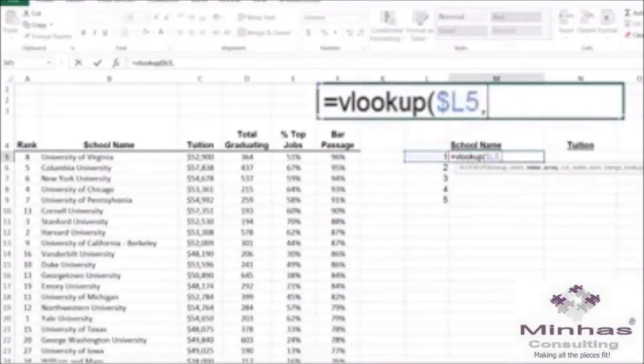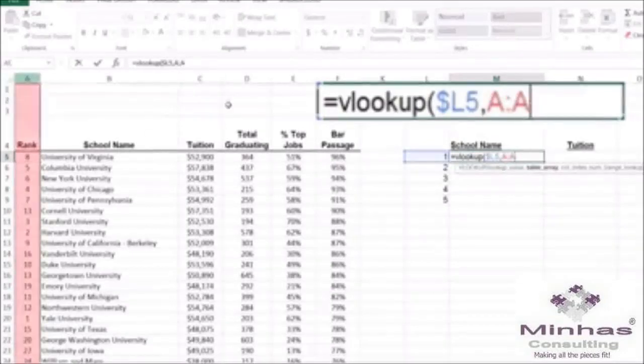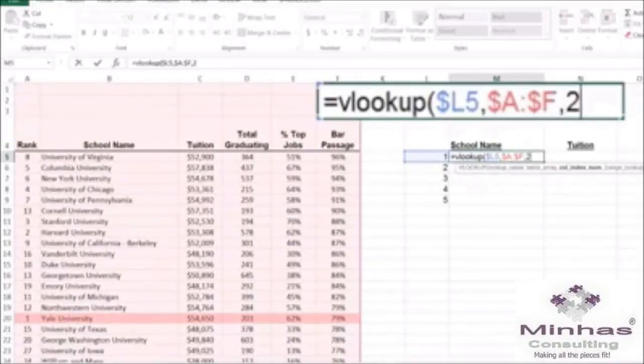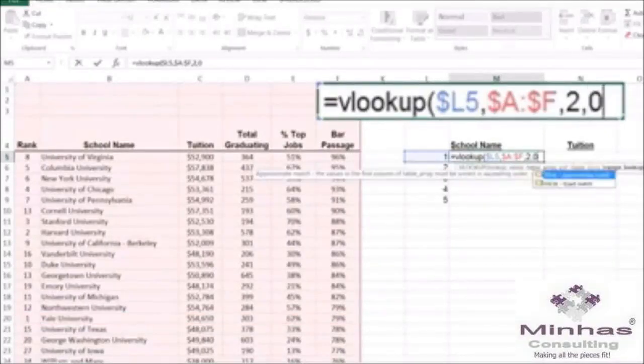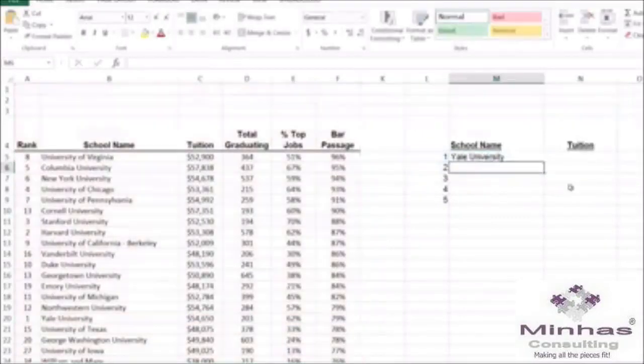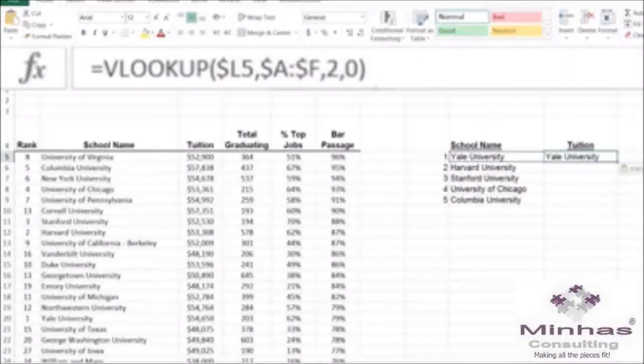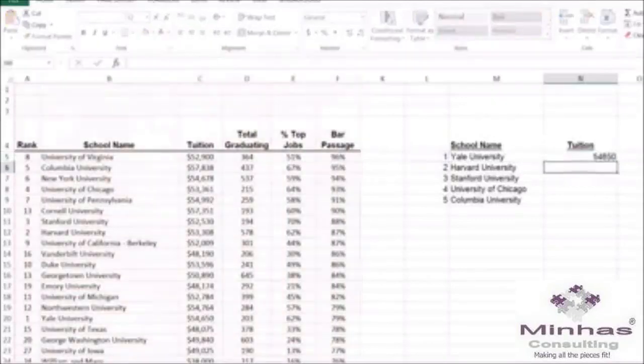So you select your data array and VLOOKUP will try to find that value, number 1, in the leftmost column. Then it will return any value to the right of that number. So just tell it what column you want your data from. And we want column 2 with the school names. And this 0 here tells Excel that you want an exact match. And if we want tuition, we're going to look at column number 3.